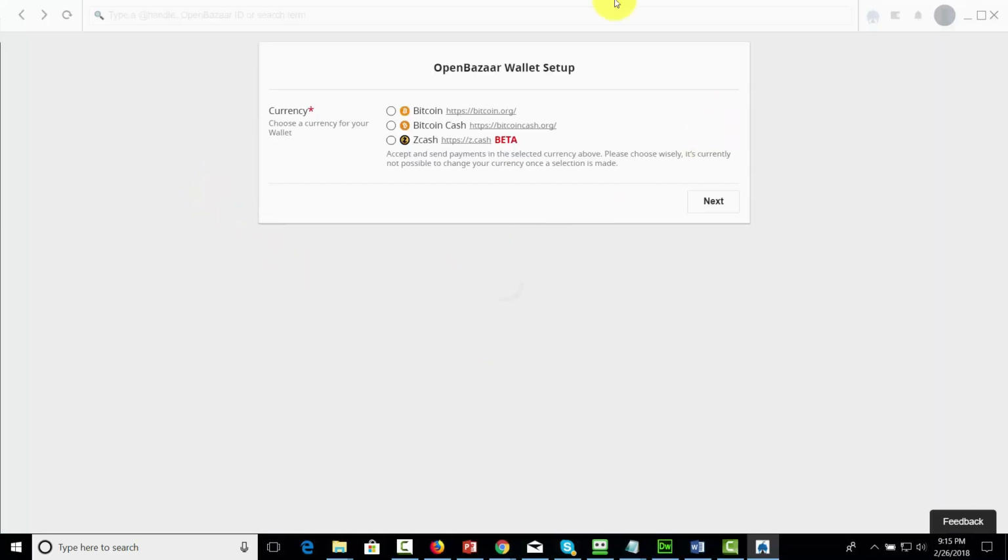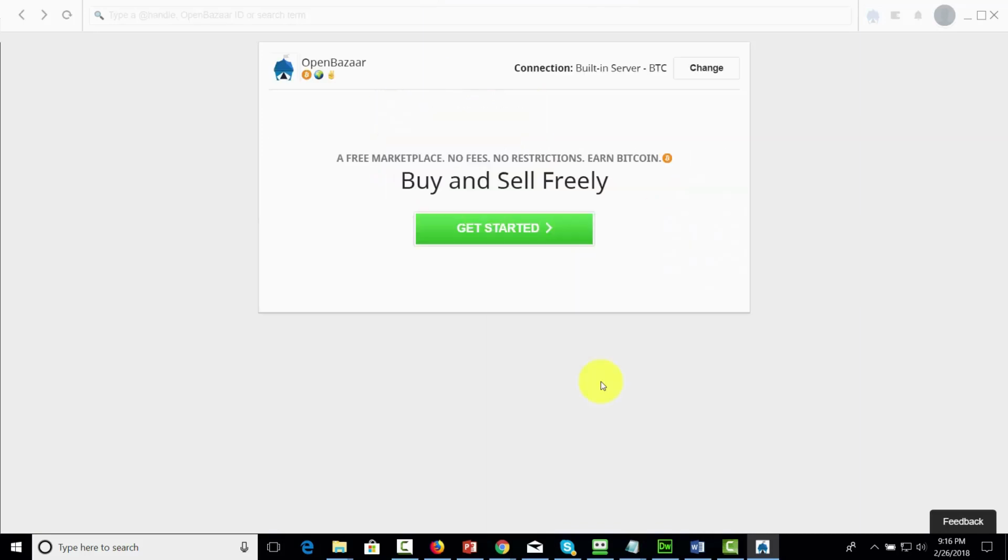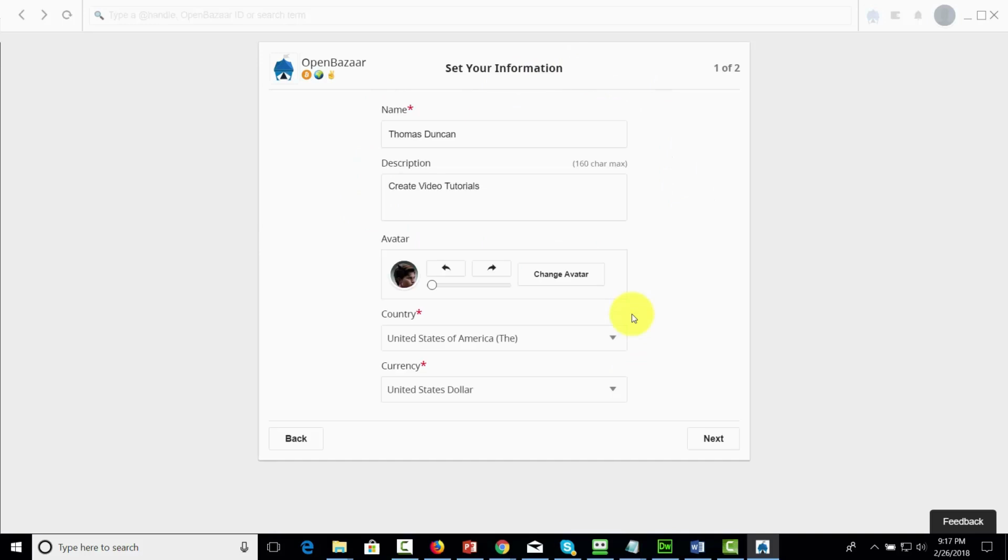Now the first thing you'll do when you are starting OpenBazaar is you'll need to set up a wallet. You'll need to determine which currency you're going to be using, Bitcoin, Bitcoin Cash, or something called Zcash. In most cases, you will start the process with Bitcoin and then click Next. Once you do that, you will be able to then click here to get started. You'll then create your profile.